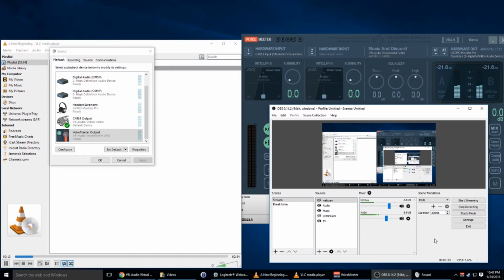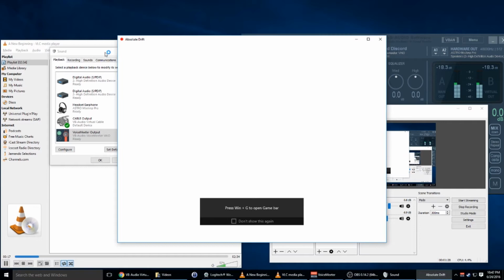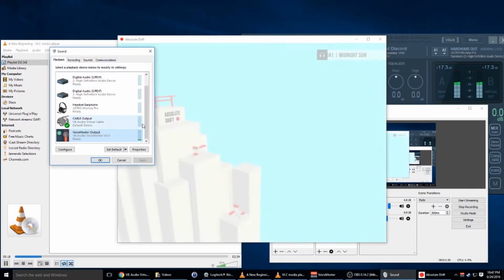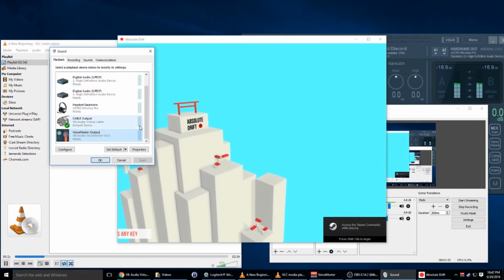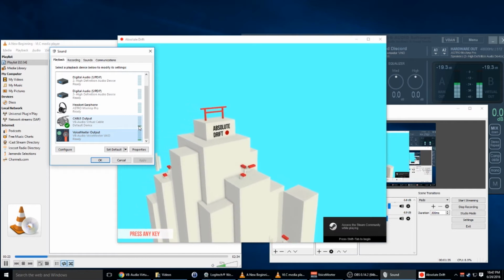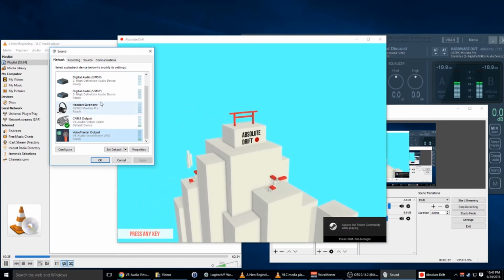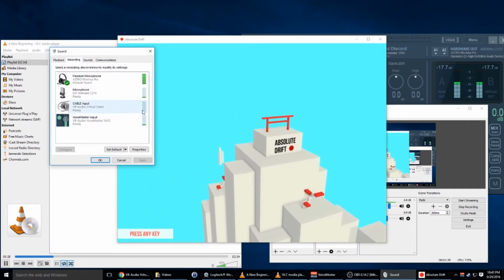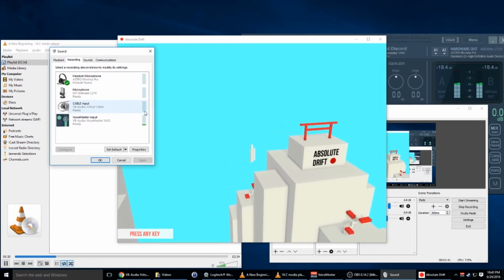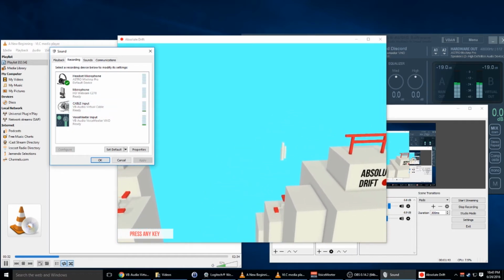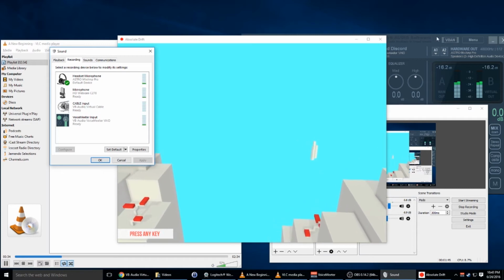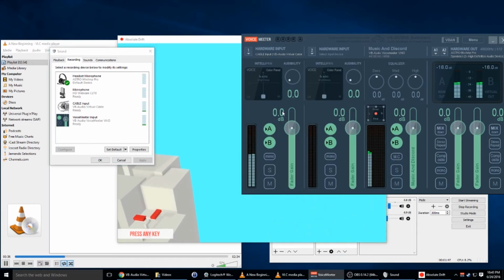And whenever I launch a game, you can see the default audio picks up whatever the game is playing, and it also gets sent over here as well. And whenever I look at VoiceMeeter, the game shows up here.